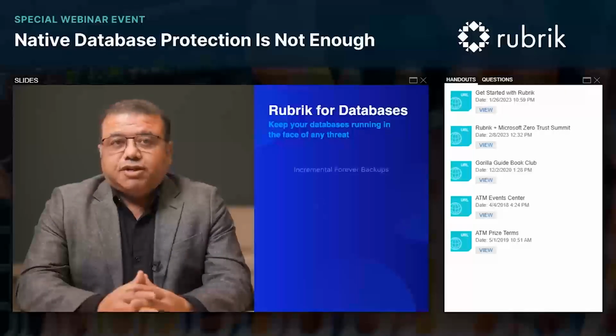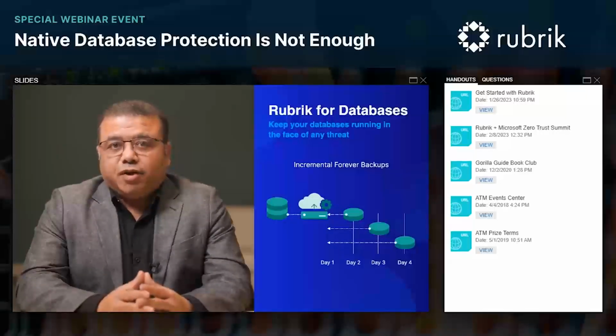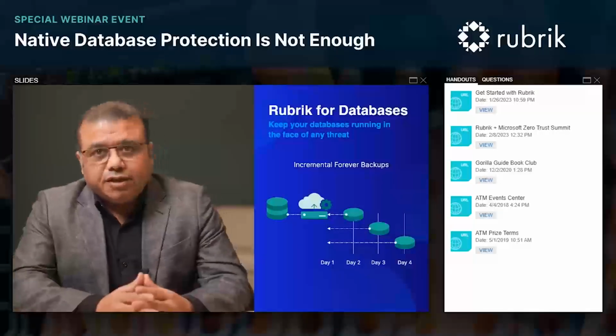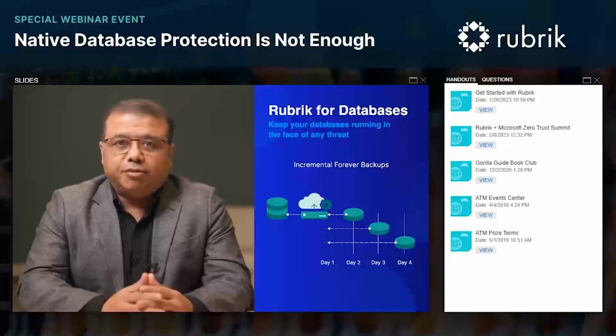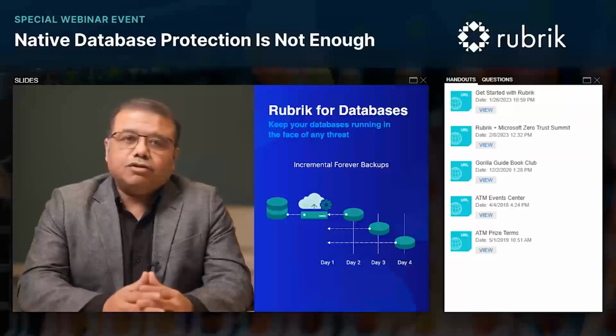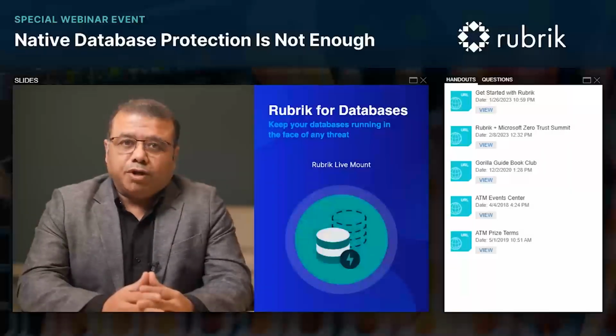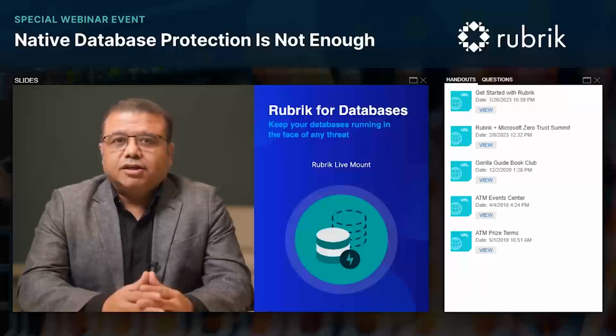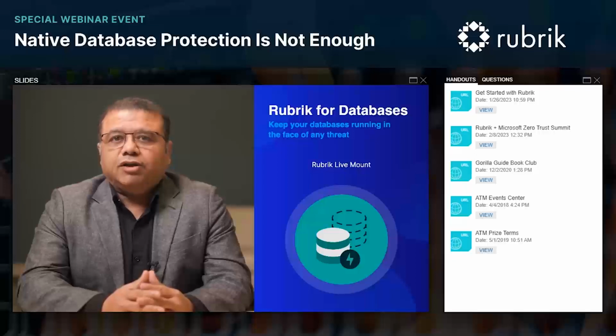Next up is incremental forever backups and live mount. Now, to address the challenge of backing up the largest databases or large data volumes, Rubrik leverages incremental forever backups and also provides a live mount capability for rapid data access. This means that you can reduce your backup times and access your data within minutes. No more risk of missing your objectives because of data volumes or relying on other teams to access the data you manage.